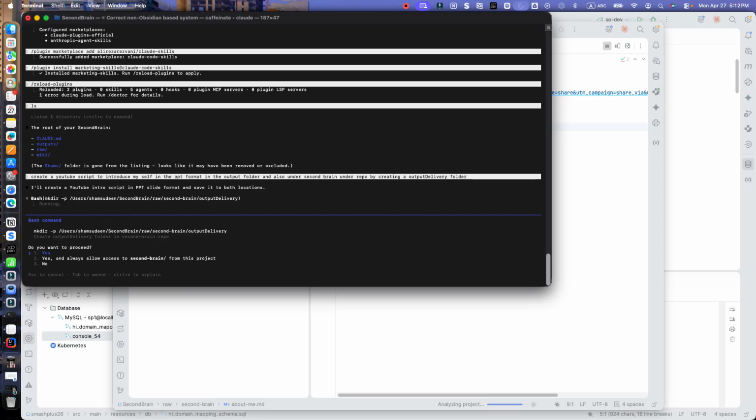Now it started creating this particular script. It will keep asking whether you want to proceed or not. If you just click yes, it will keep prompting. But if you want to allow for all, you can select the second option in this list. Then it will not keep asking what needs to be done next.